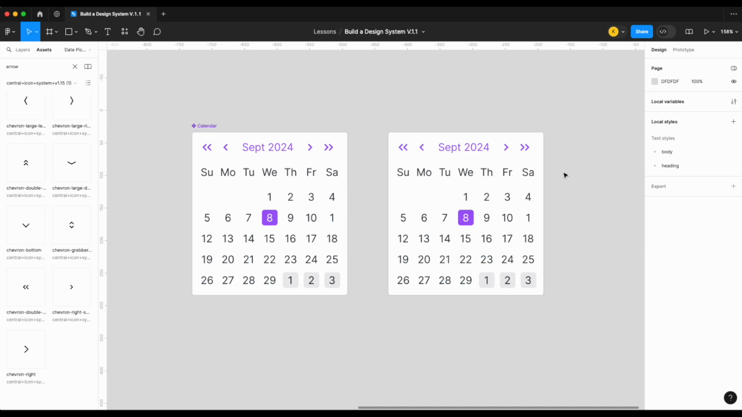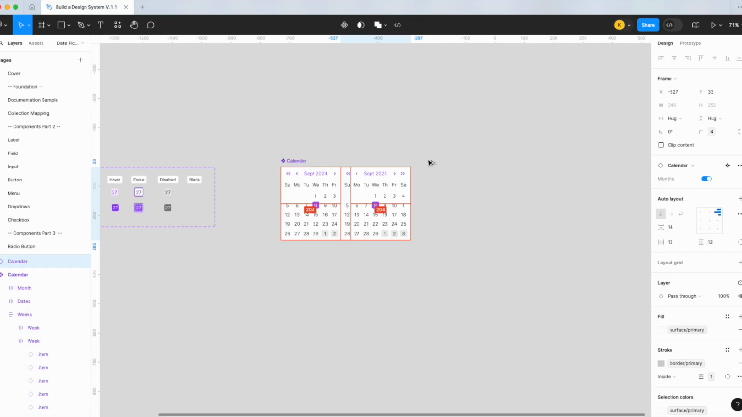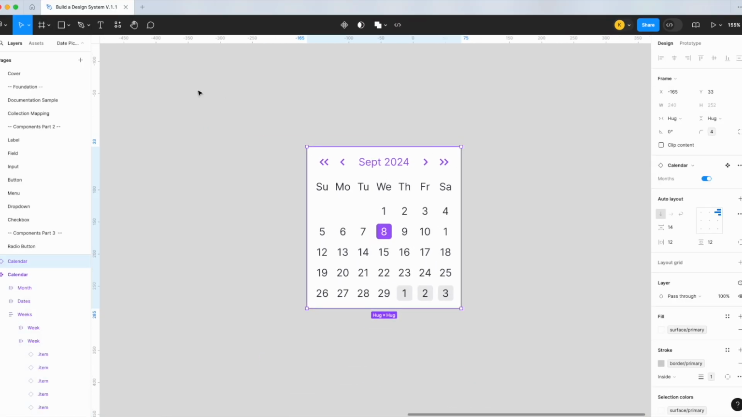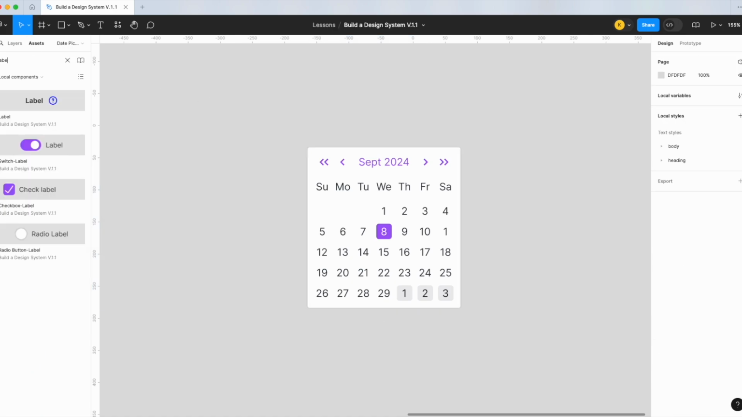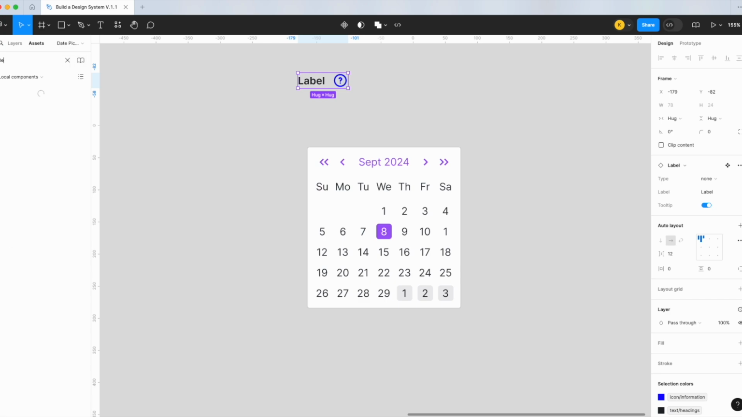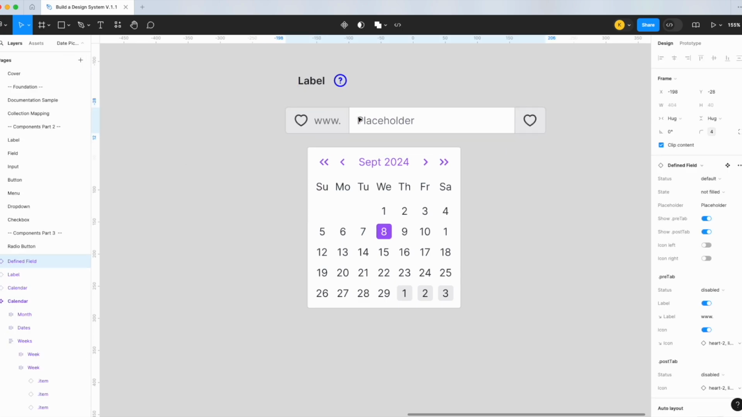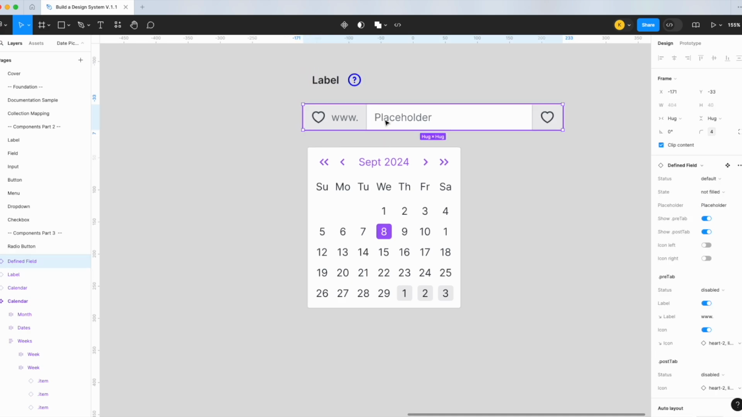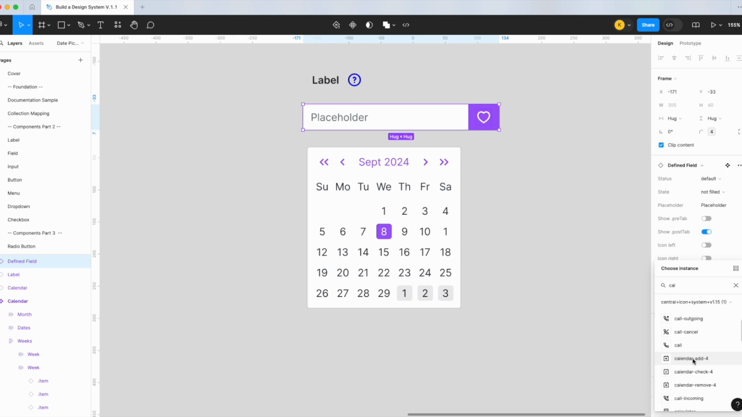Now let's actually build out our date picker component. So now that we have our calendar component, let's build out our date picker as a whole. With that, let's build another input. So let's bring in our label. Let's bring in our defined field this time. Beautiful. Let's also hide our pre-tab, set our post tab to active, and then go with our calendar.